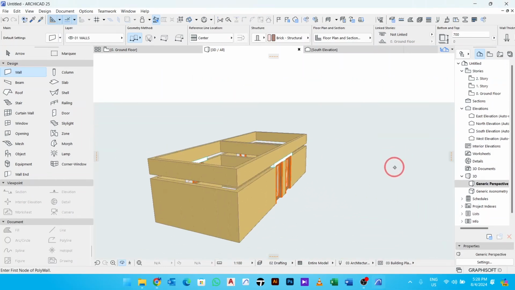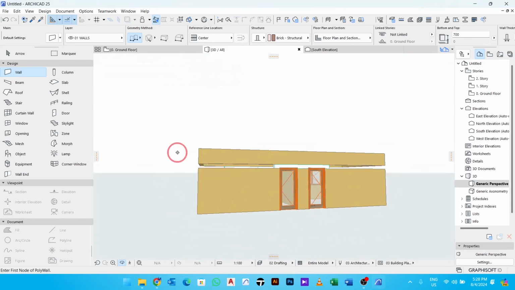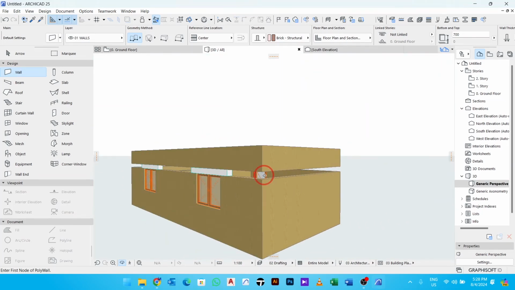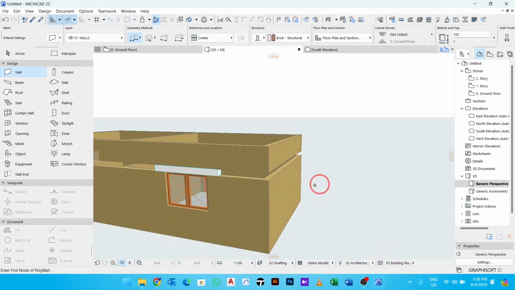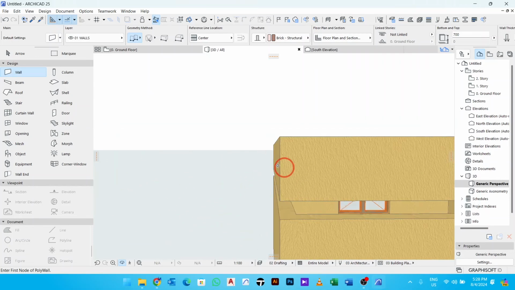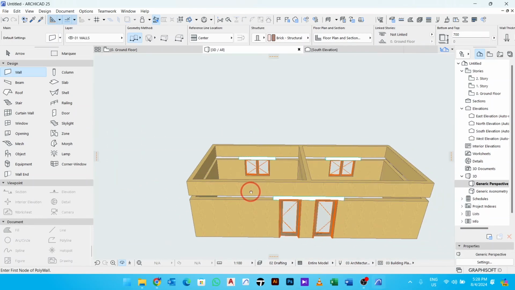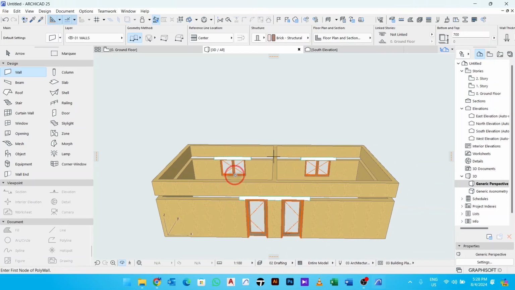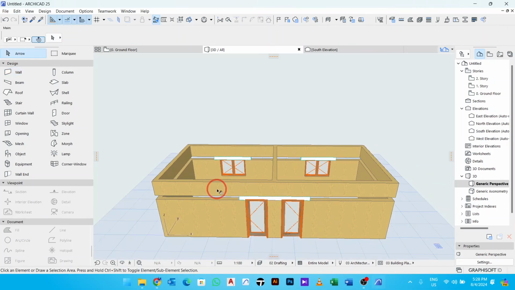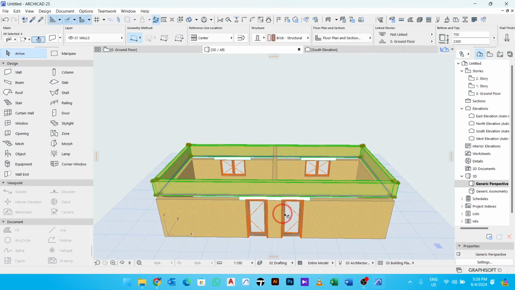You see, we have already drawn the wall that is on top. So here, this remaining gap, we can just extend this wall. So what you do, press escape, you select this one like this, and then you press shift on your keyboard, and then select this one.